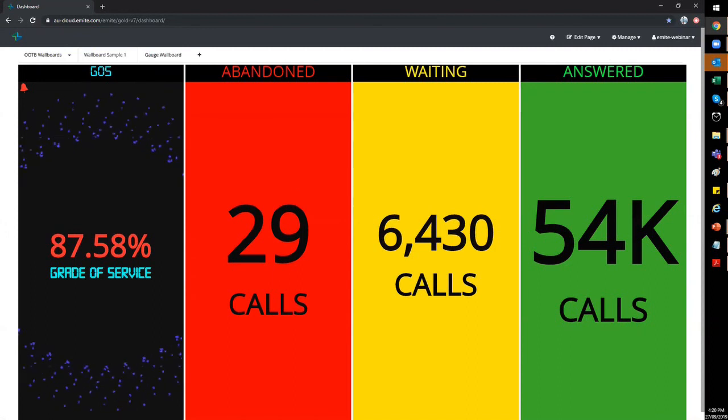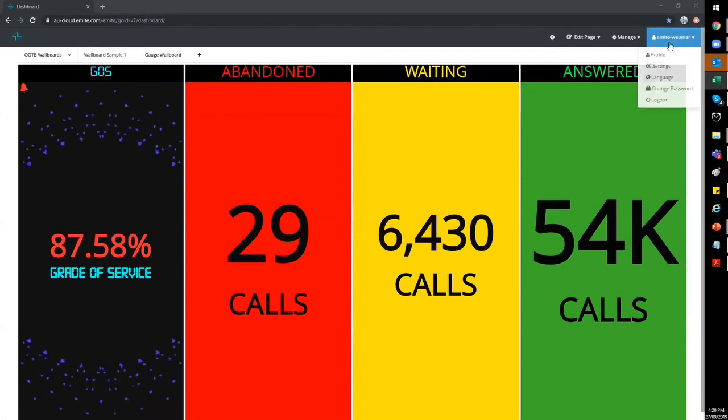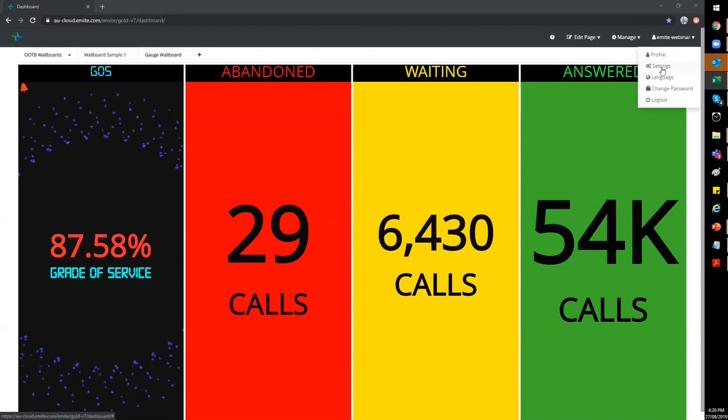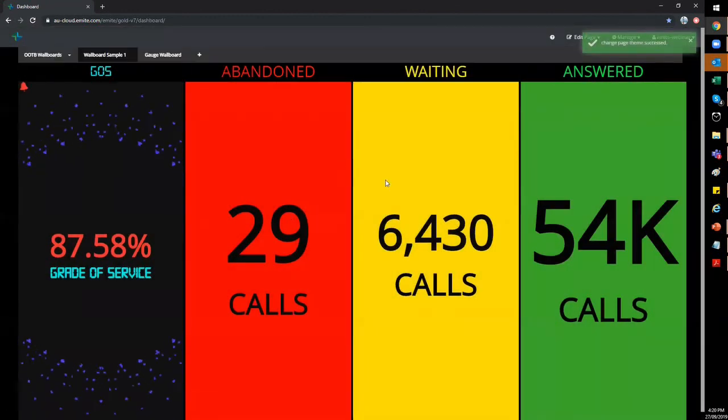what we can do is to also change the overall theme of the entire page, just to make it pop a little bit more, because it doesn't look good on a solid white background, right? So under your user profile, you will have settings over here. So this is one of the ways where you can change the settings of your page for the theme. So just click on it, then you will have theme over here by default. Let's just change that into dark. Click on OK. Then there you go.